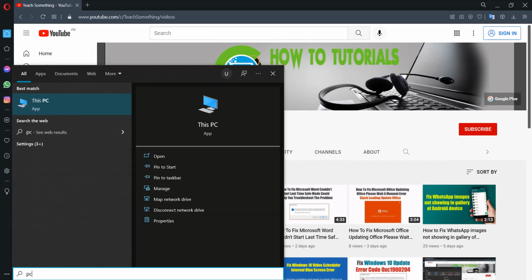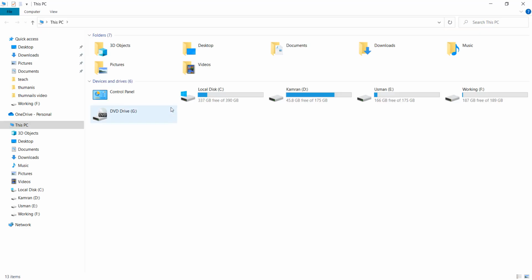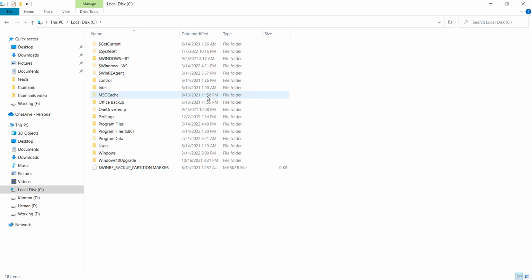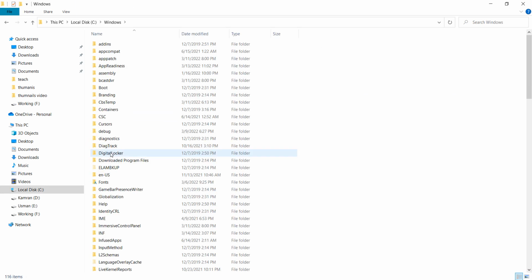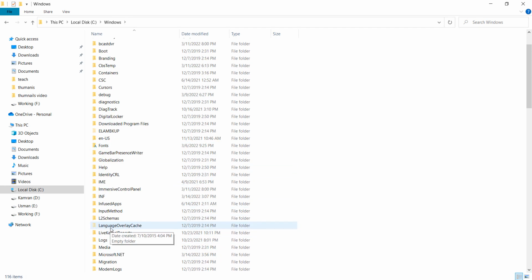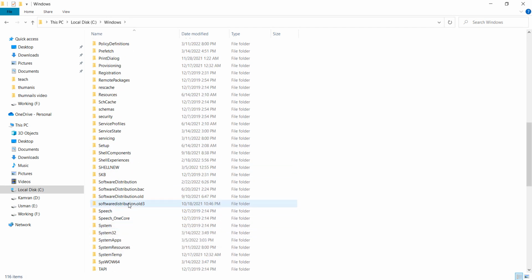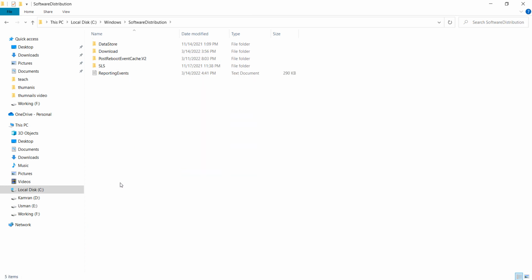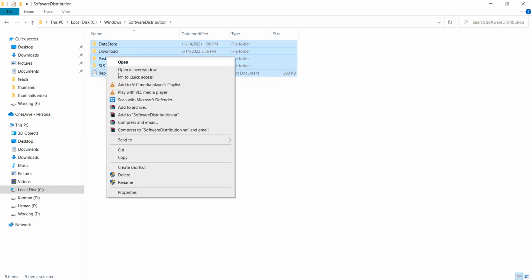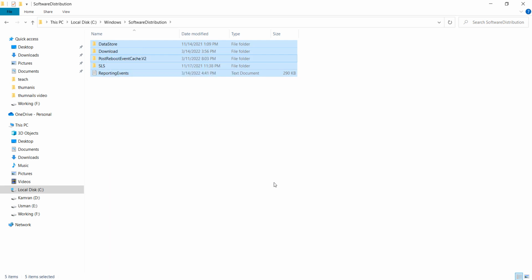Go to your PC, open the C drive, go to Windows, and then go to the SoftwareDistribution folder. Open the SoftwareDistribution folder. After that, select everything and delete all the files and folders.